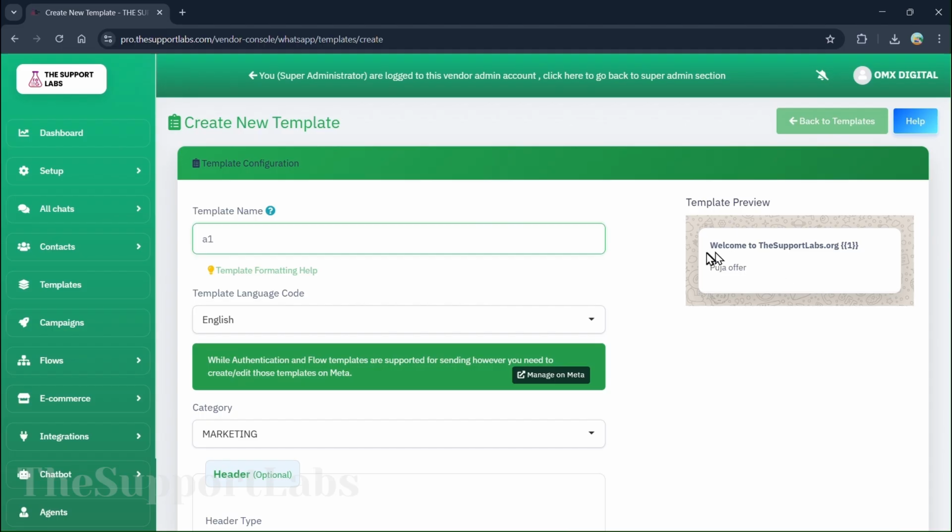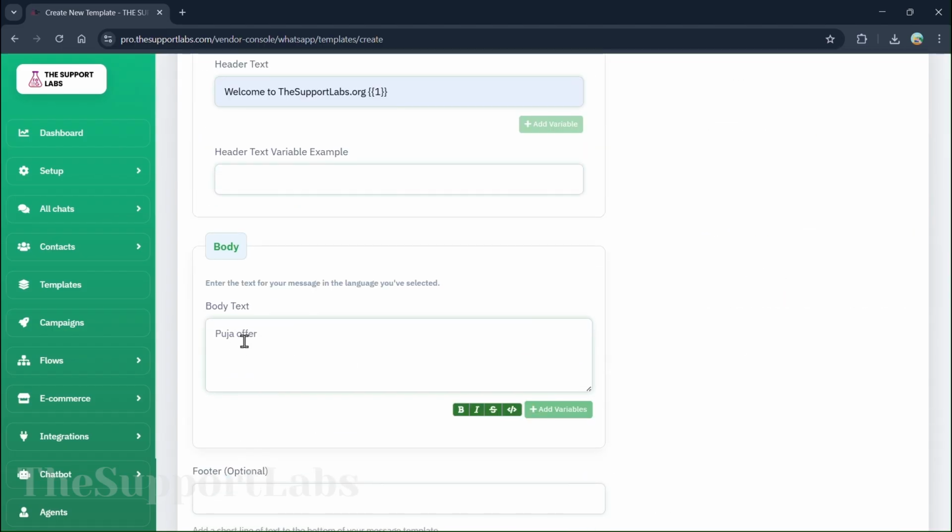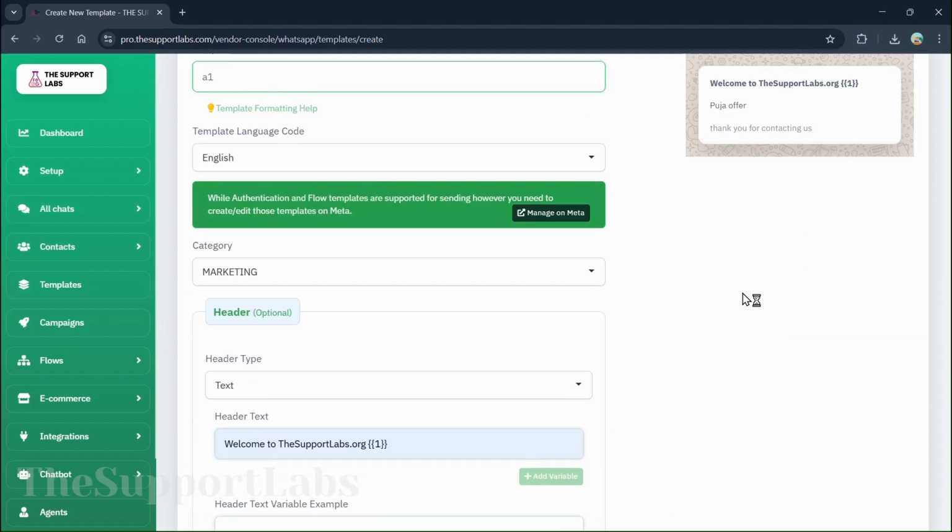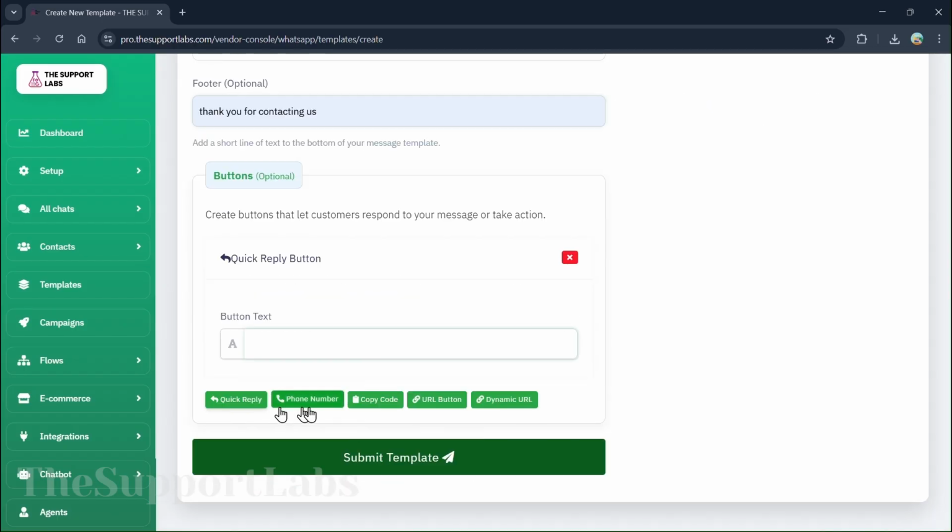This is how it will show up as your header part. Okay. Next we have the body, and footer is also optional. Now your photo shows up. You can even add buttons if you want. Quick reply, phone number button.